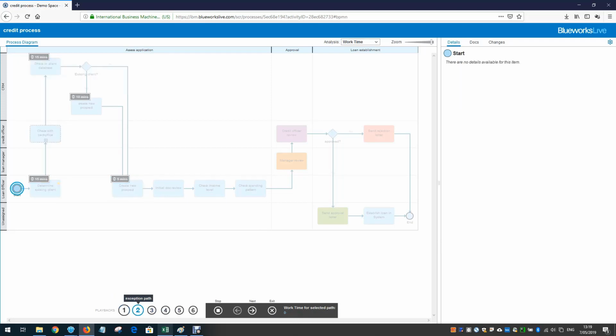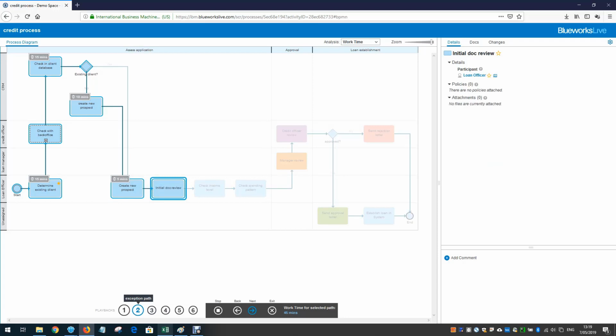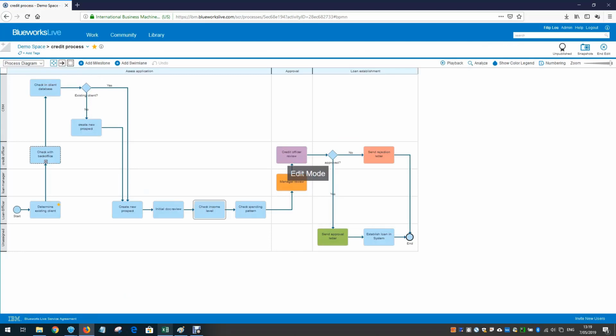right? And you can say, hey, I'm going to switch to the exception path. The exception path goes here, goes there. Oh, that's an extra step. That extra step is, for example, more expensive. And now it's $45 versus $35 that I just had. So this is a really cool feature to communicate your process and the multiple combinations, the multiple paths to a wider audience. All right, so that's Playback.